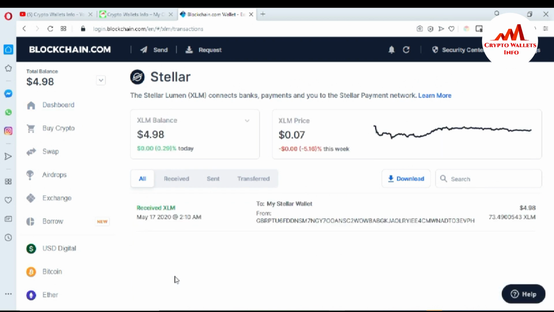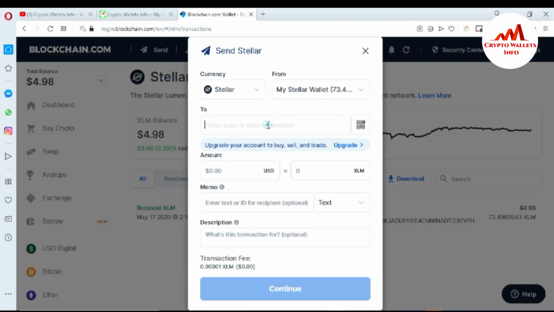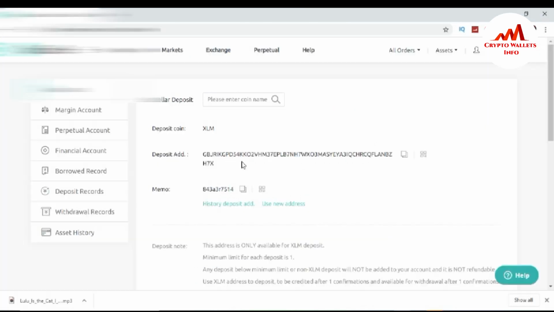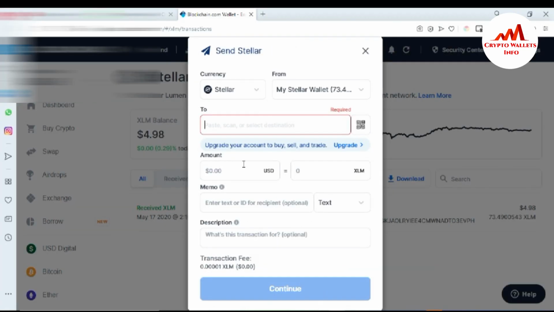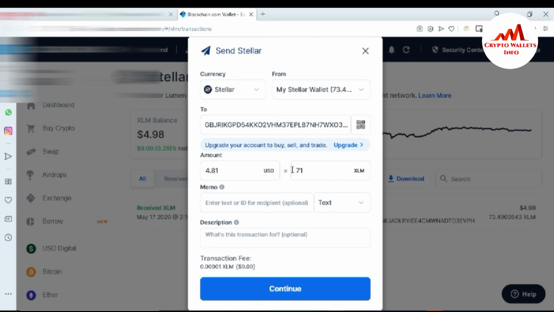When I click on it, this is so simple. You just go to send, and you need to paste your ID here. I have my Stellar ID here. I just copy and paste it here, and then enter how much I want to send. I want to send 71 XLM from this account, and you can see here my 71 XLM price at this time in dollars is $4.81. Enter your text on ID or description, and click continue.